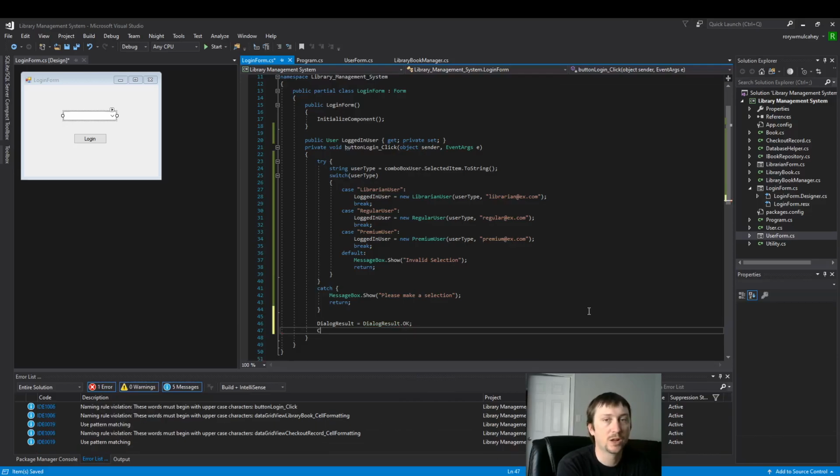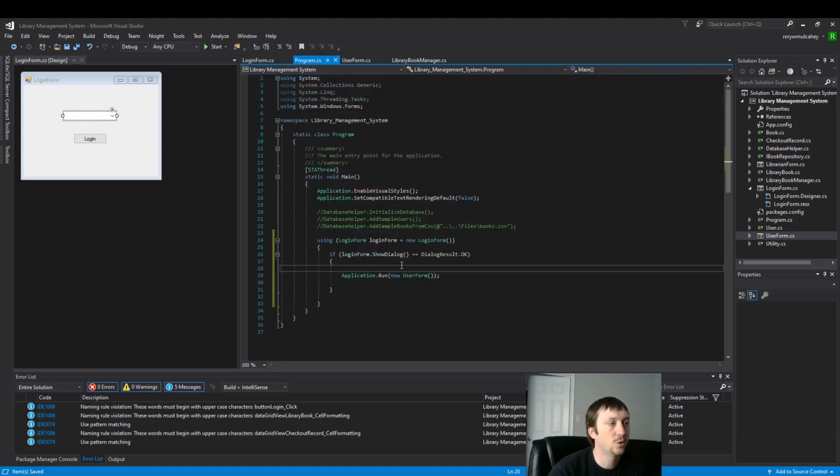And then we're going to close this form. Well, first we're going to say the user clicked OK, and then we're going to close this form. So we will show this form immediately when the program runs. This is the first thing that shows up to the user.